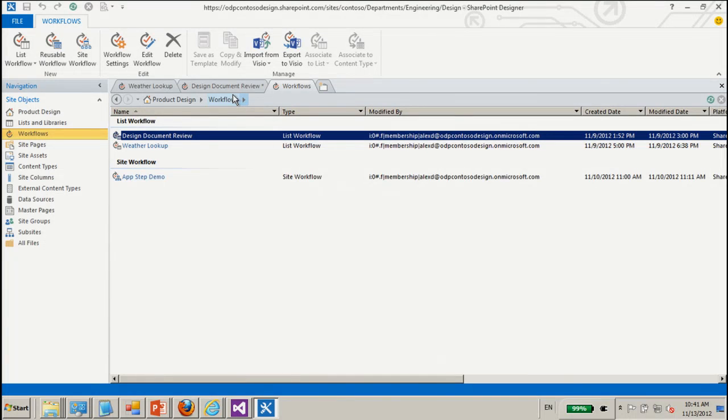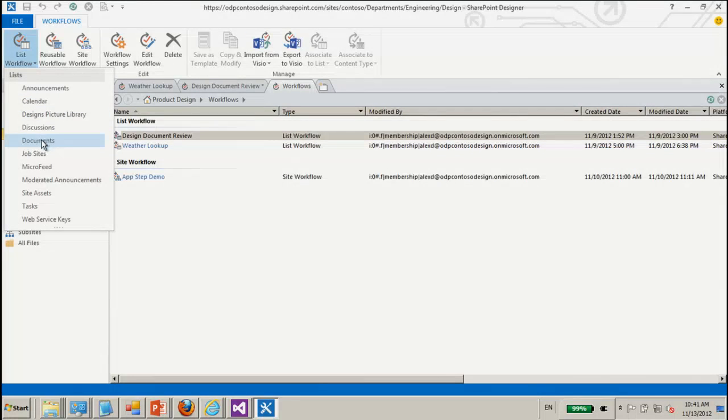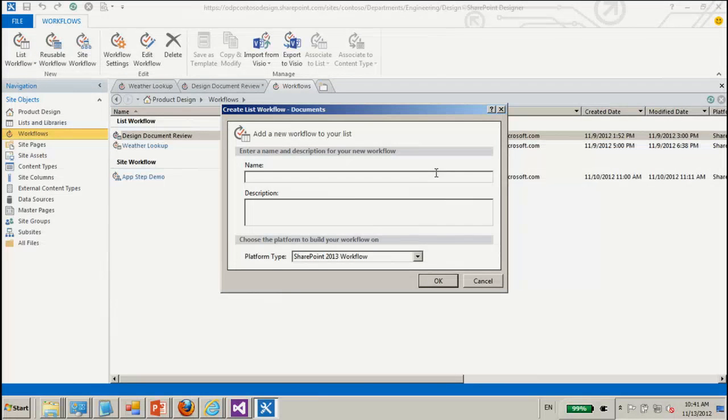Okay, so let's take a look at that workflow. Let me start by saying, if I wanted to start creating that workflow, I go into SharePoint Designer, which is our workflow design environment, and I can select a list workflow. This is a workflow in my documents library. So I go ahead and select the documents list.